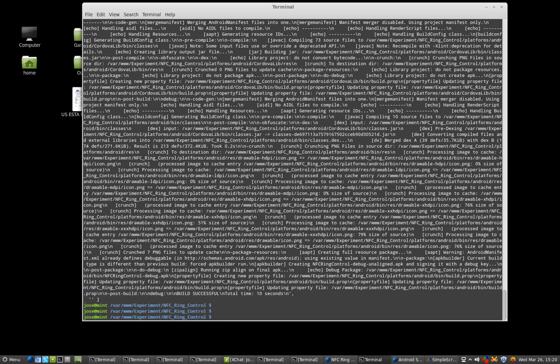So really it is as simple as that to hack on the NFC Ring Control app and to build your own applications off the back of it, or even contribute back to the project.